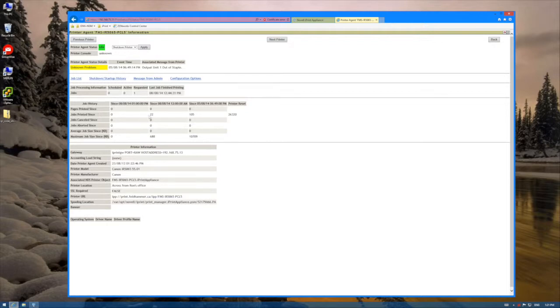I can see how many jobs have been created in the past 24 hours, 48 hours, and so on. I can see some technical information here about the printer. I can shut down a printer here if I want to do maintenance on it or whatever, change some toner, make sure nobody sends print jobs. I can just pause the output or even pause the input to that printer.